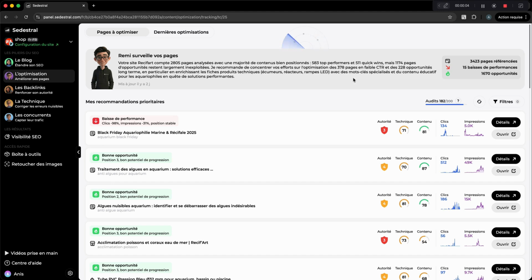Optimization is the agent that lets you track all your pages, observe trends, see how they evolve, and above all, improve them automatically to boost your SEO. In this video, I'm going to show you how to get started with this agent very simply. There are two ways to use it. The first is via the Optimize Pages tab, which offers you its priority recommendations.